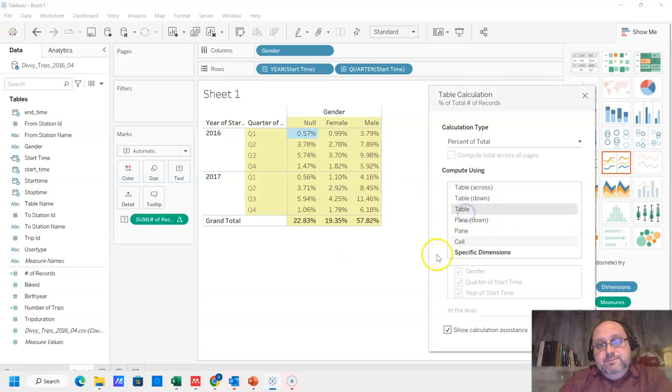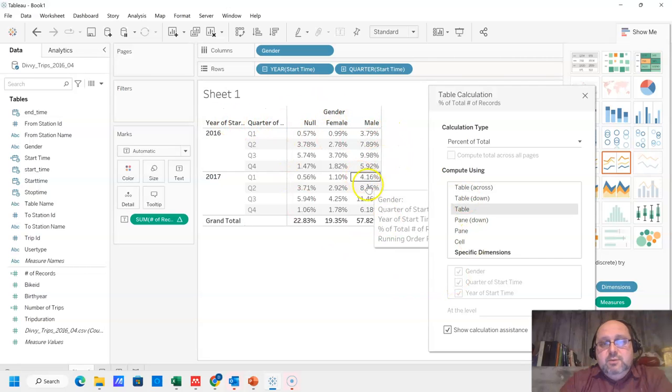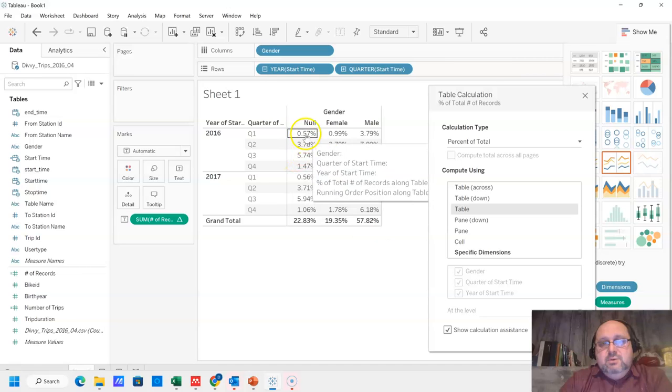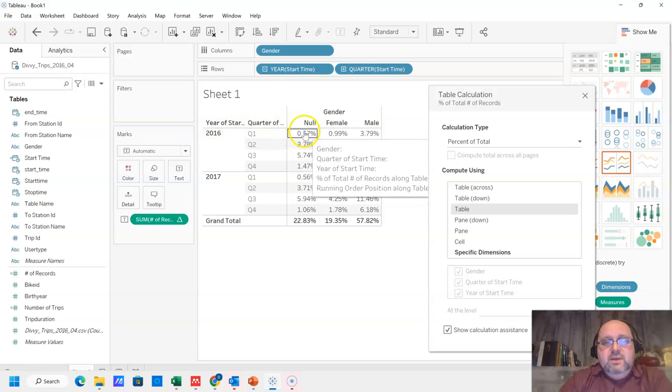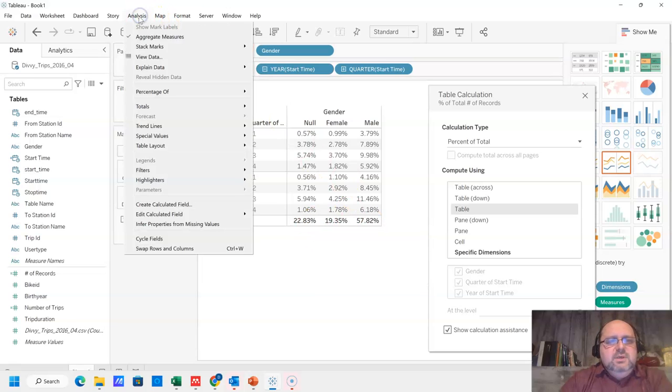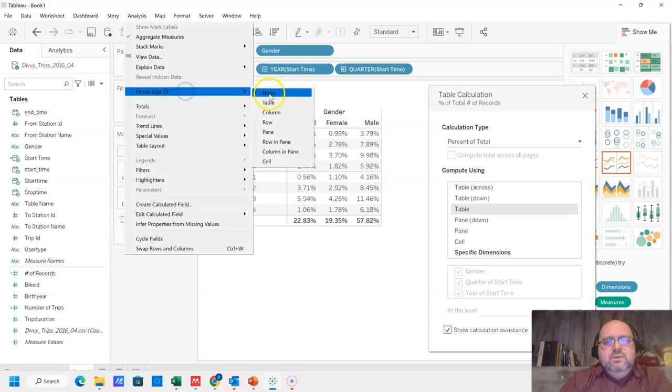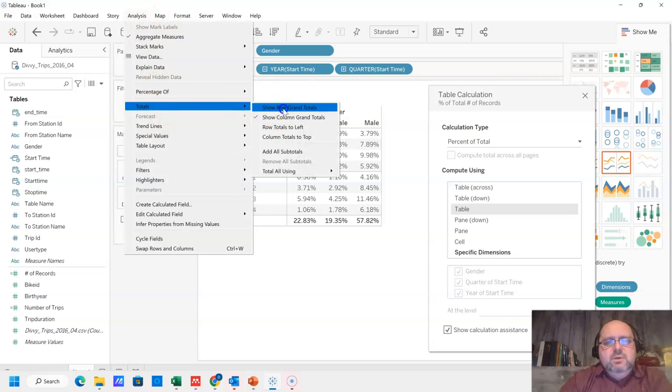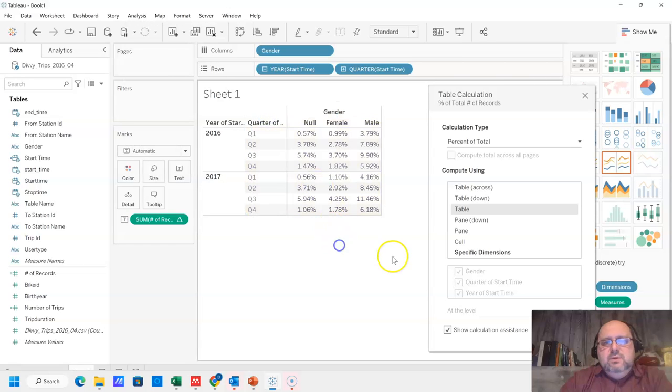If you select table, shouldn't be surprised, right? It's going to treat the whole table, and it's just going to look at for each combination of gender, quarter, and year, and take a look at that value compared to the total for everything, and then calculate it. Let me just take these percentages off because it's right now confusing. So totals, we will not do any totals. There we go.